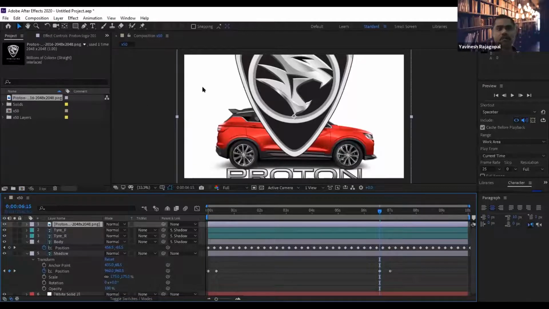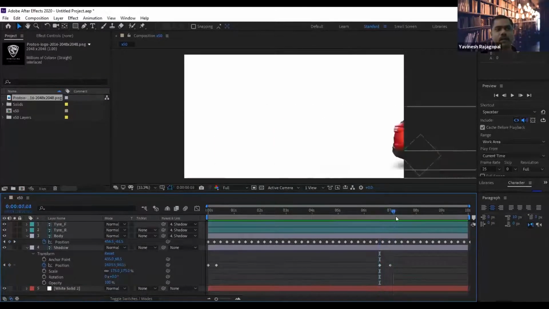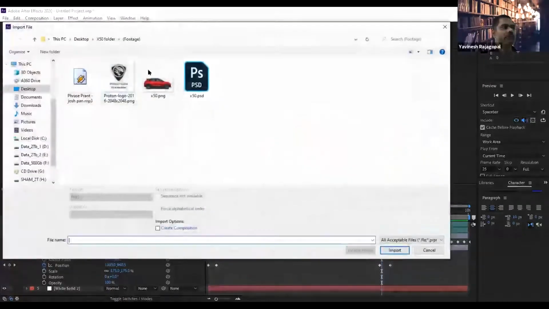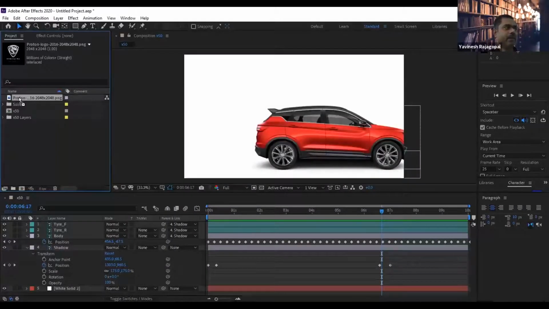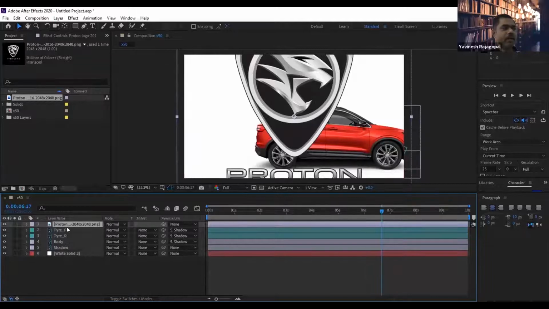I repeat one more time. We want to put a logo after the car goes off the screen. Go to File, Import File, choose this logo, press Import, and drag and drop that file into the timeline. After you import, it will be in the project panel. It won't appear in your timeline, so you need to drag and bring it down here.